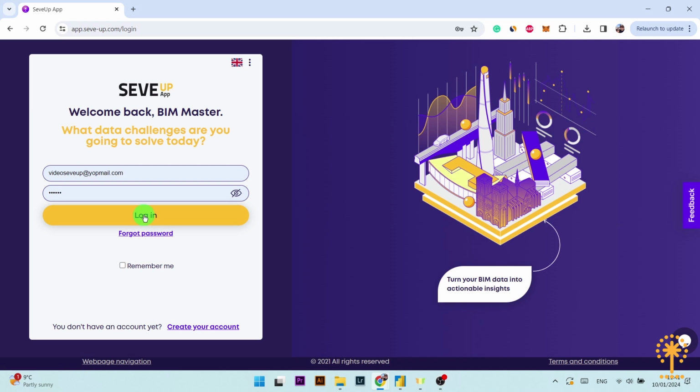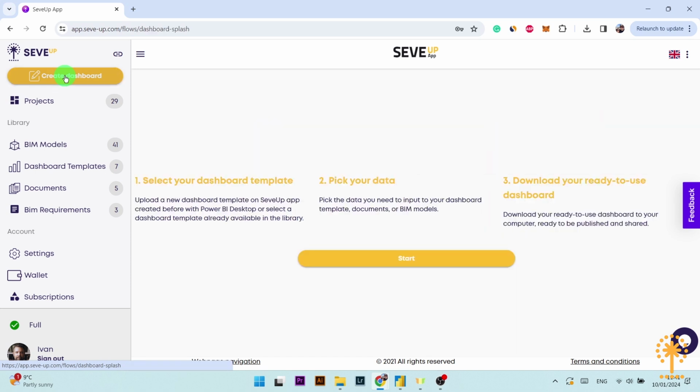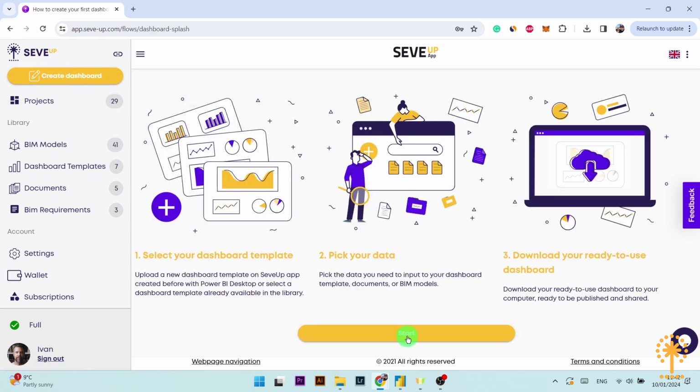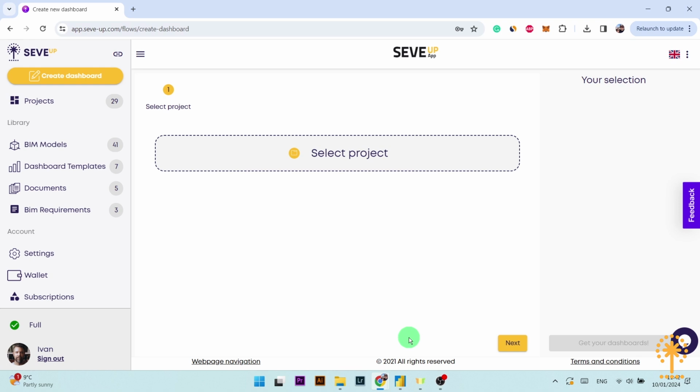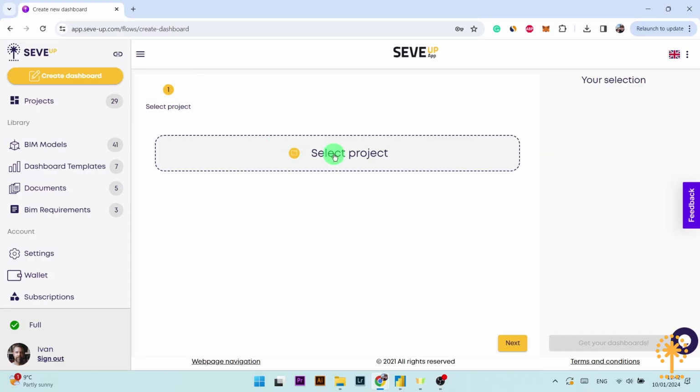First of all, sign into your account on the SeveUp app. Now go to the create dashboard button and click on it. Then click on start at the bottom. At the top of the page, you'll see the progress bar, and this is simply showing you where you are within this creation process. Now click on select project.